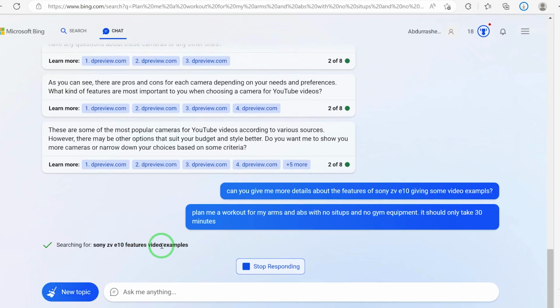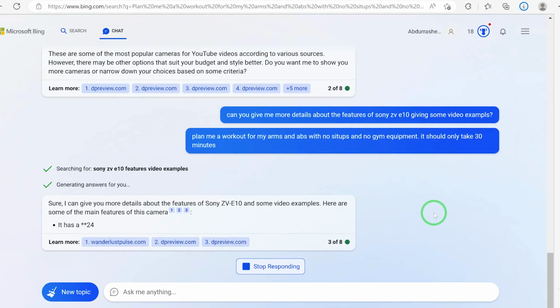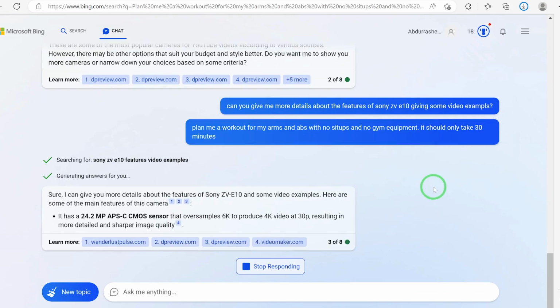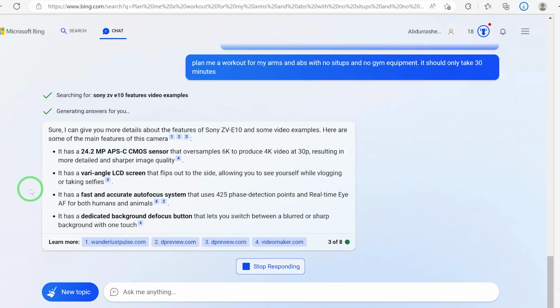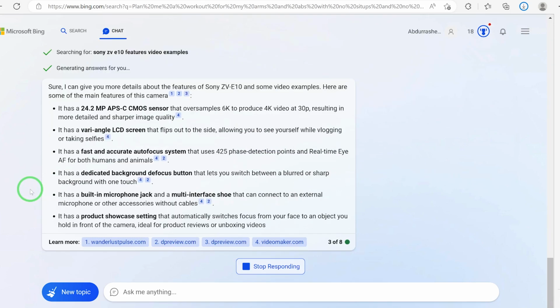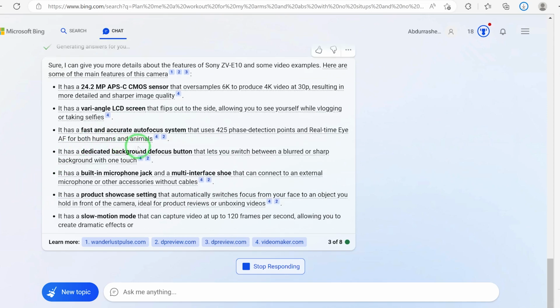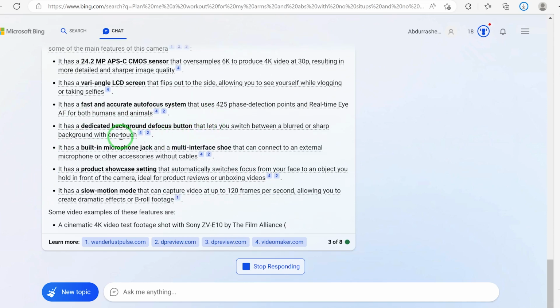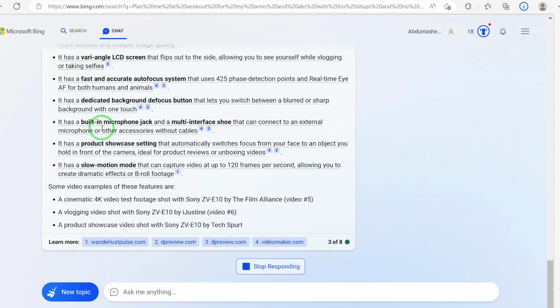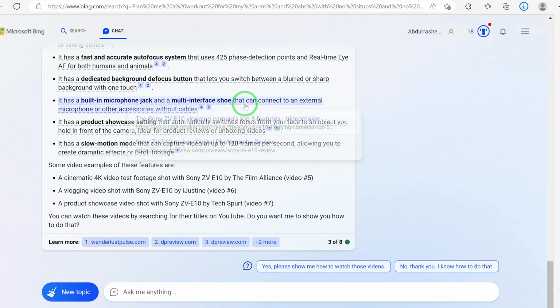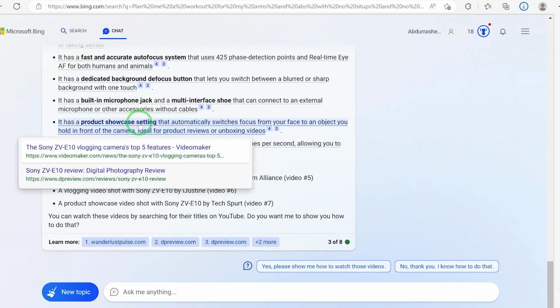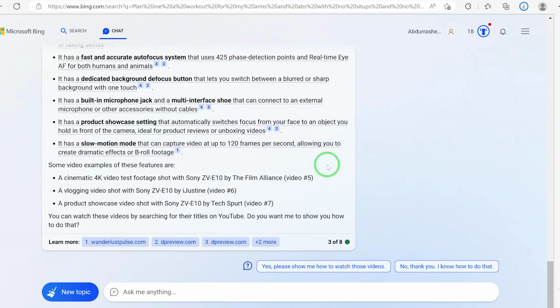So, okay, Sony ZV-E10 features video examples. These are some of the keywords it has picked. Sure, I can give you some details about the features of Sony ZV-E10. You can see it has a 24.4 megapixel CMOS sensor, vari-angle LCD screen, fast and accurate autofocus system, dedicated background focus button, built-in microphone jack and multi-interface shoe. You can see product showcase settings.